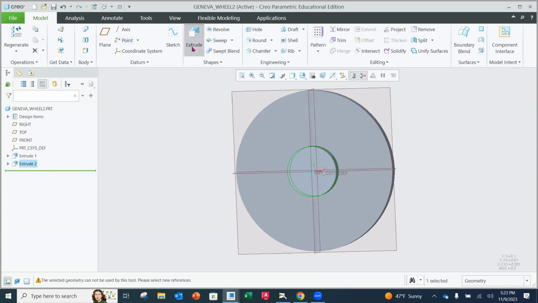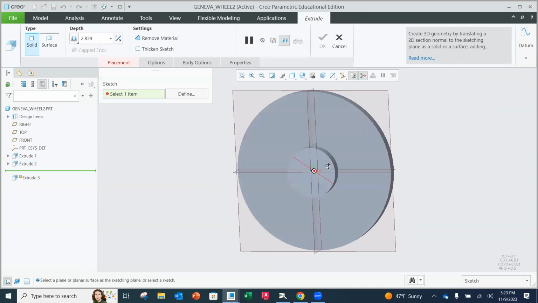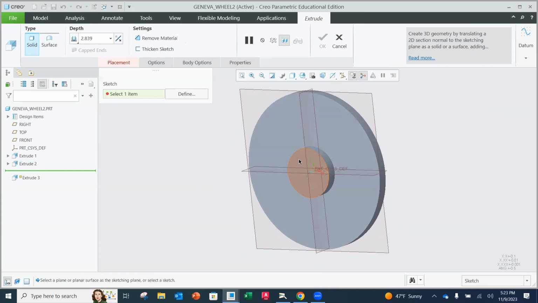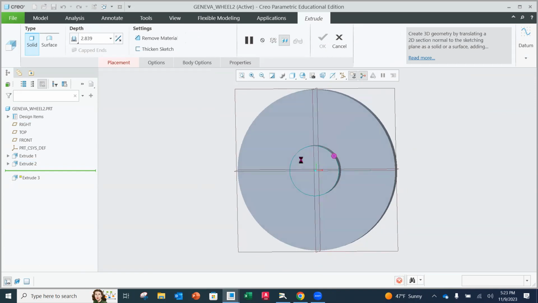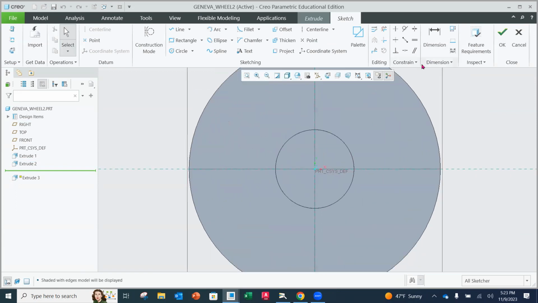So I'm going to do another extrude, and I'm going to go on the front of my boss coming forward there, or that hub. And I'm going to then also change to shading with edges so I can see that inside circle. And then now I'm going to add another circle to the center. And this is going to be a diameter of 1.5.